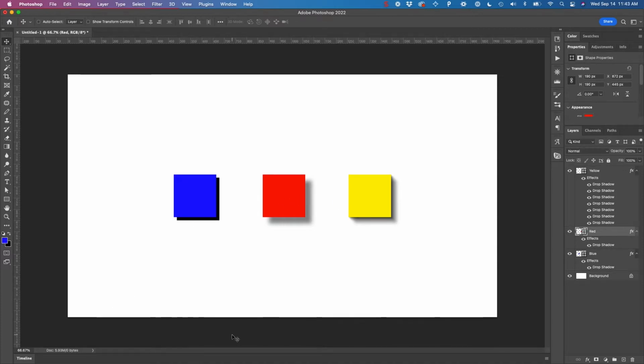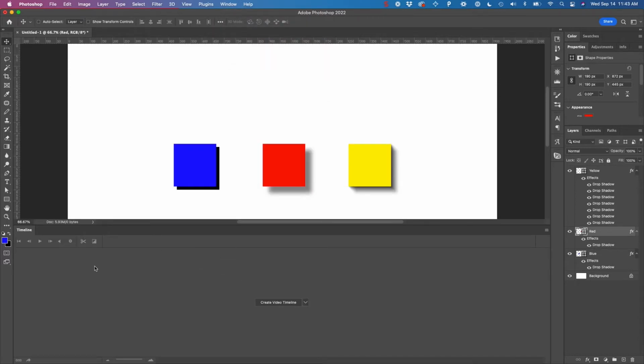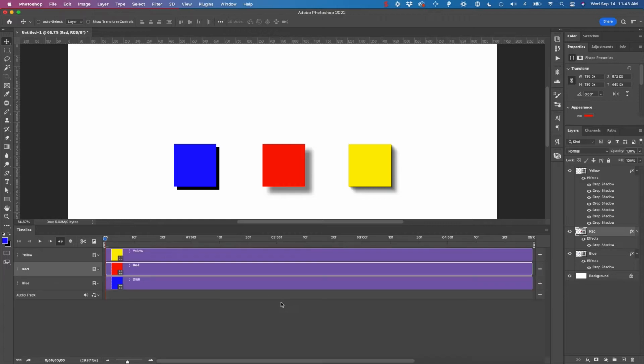The first thing we need to do is create a video timeline. If you don't have the Timeline panel open already, go up to Window, down to Timeline, and that panel will pop up. Then click Create Video Timeline. There are some settings you can tweak, like frame rates, that are important, but I'm not going to go into any of that at this point. We're just going to click Create Video Timeline.